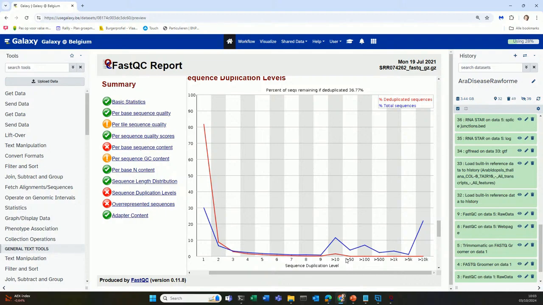They are biologically real because they come from different transcripts from the same gene. Yeah? They are biologically real, so you want to keep them in your data, and in a later stage, you want to count them because they represent different transcripts. They are biological copies. So that's one reason why you see duplication in RNA-seq data.